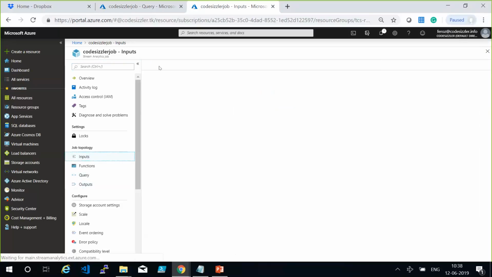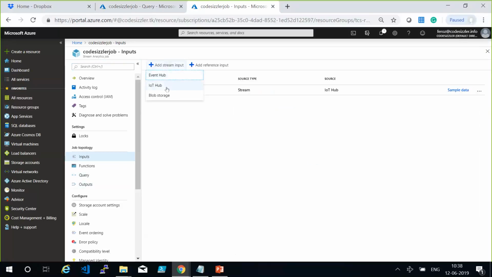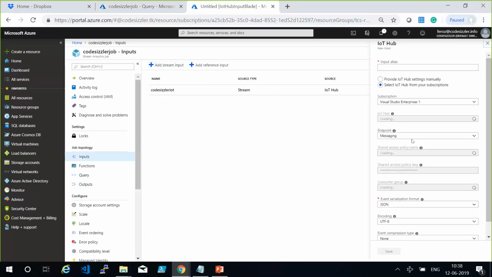You go to the input here. Click on add stream input. Your input is supposed to be IoT Hub. Click on IoT Hub and keep the data to be added over here. So it should be the same as what I have given here. Naming can be anything, but you need to remember the name when you write the queries. Okay, okay. Thank you.